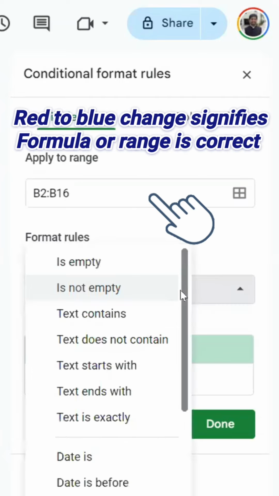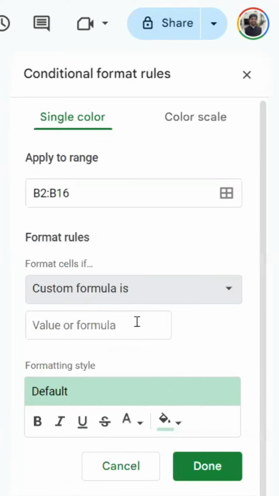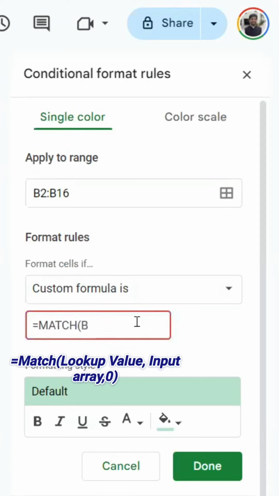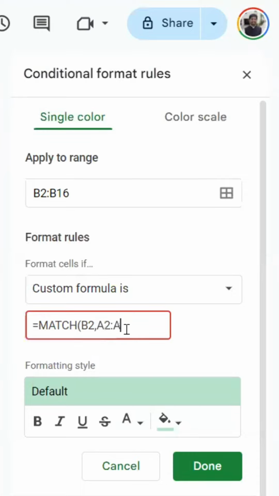Now I can give formula rules, custom formula. And here we are going to apply the formula manually. MATCH. So this cell reference is B2, comma, and the input is coming from A2 all the way to A16. But these values, A2 to A16, are absolute references. So I can give a dollar symbol here, comma, zero.